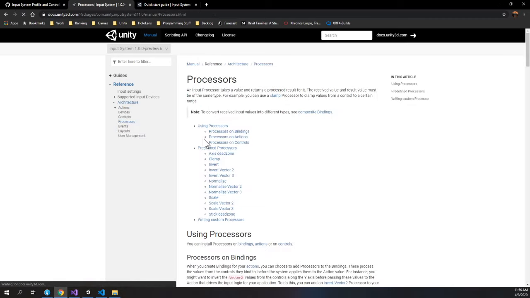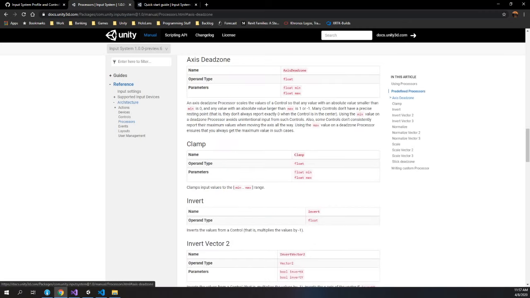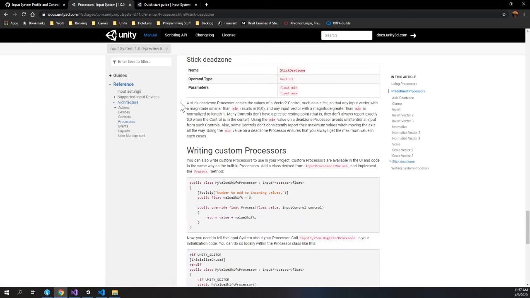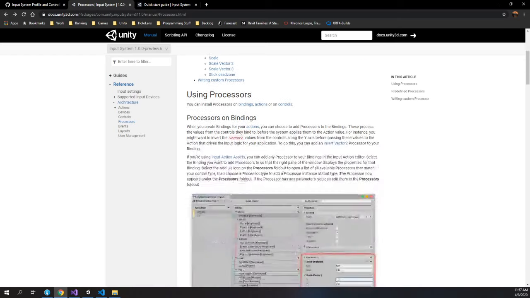So for Unity, they have a couple of default ones. They have an axis dead zone, a clamp, an invert. They invert vector 2 and vector 3. They have some normalization and scaling things, and then a stick dead zone. Wouldn't that be the same thing as the axis dead zone? Looks like it's a single axis, whereas the stick dead zone is a dual axis dead zone type. I wonder if we want to do the same thing with the 3DOF axis.